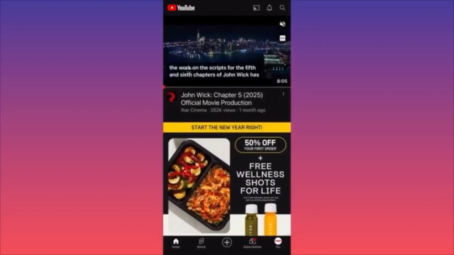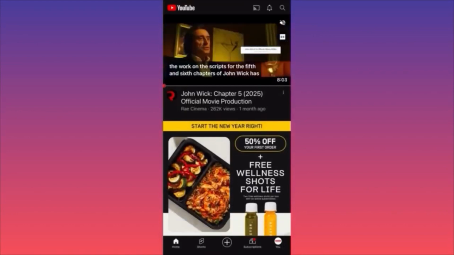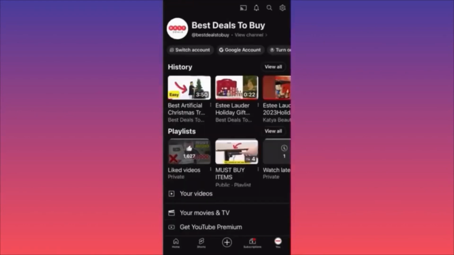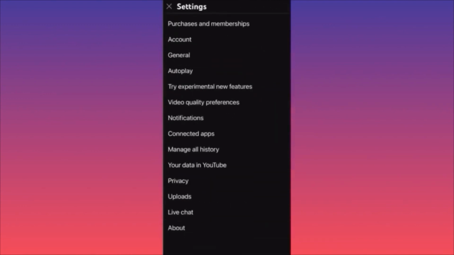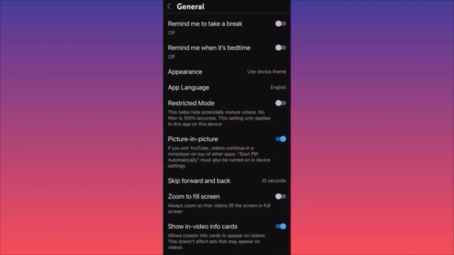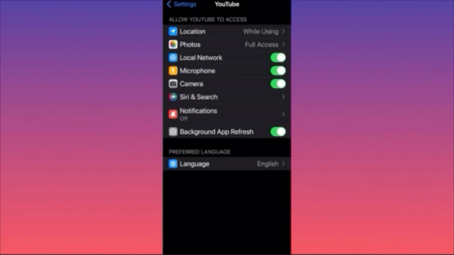Then you want to head to the lower right corner where you see your profile picture. You want to click on it. Then you want to head to the top right corner and you want to click on the gear icon. Okay. When you're at the gear icon, you have the option to select general. When you're at the general, you gotta click on app language, this option over here.